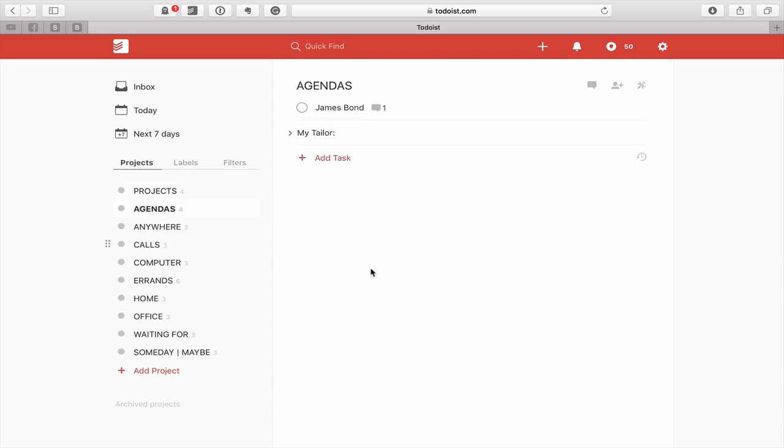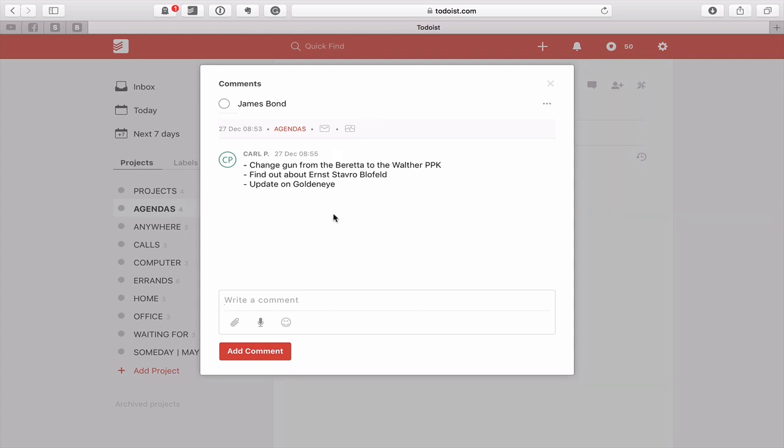So what we have here is agendas. There are a couple of ways of setting agendas up. There is my preferred way and there is the other way; the workbook actually gives you both. The first one, let's take the example I've got here, James Bond. In the notes section, you would add: change gun from Beretta to Walther PPK, find out about Ernst Stavro Blofeld, update on GoldenEye.